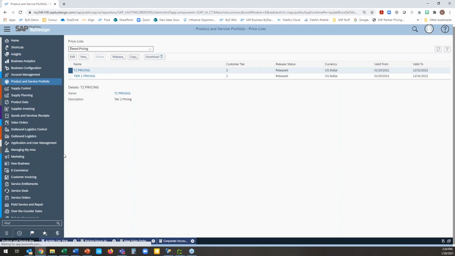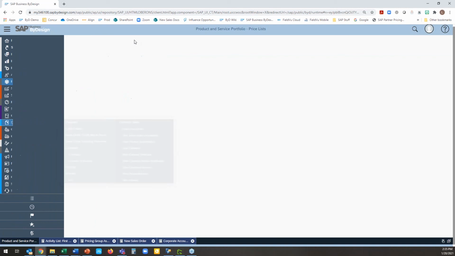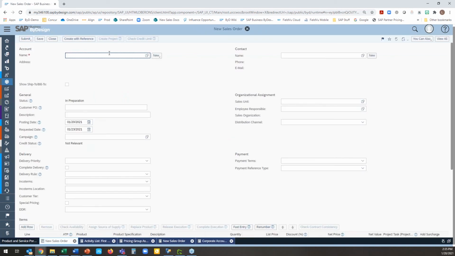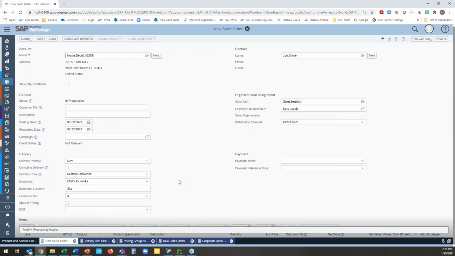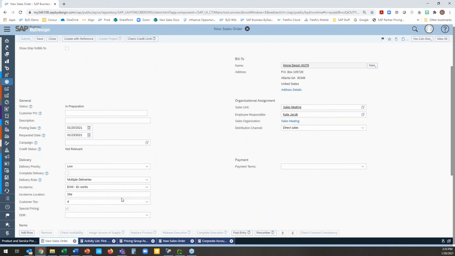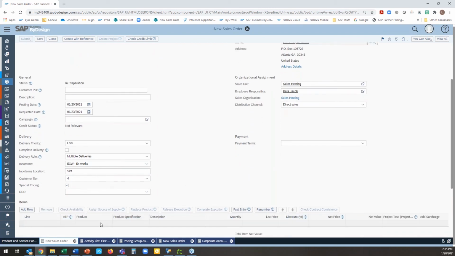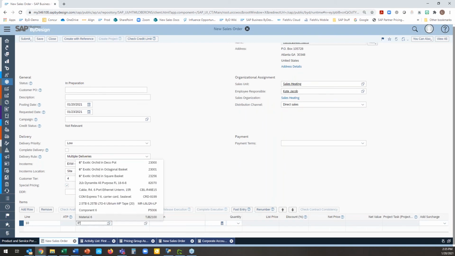So let's see this bad boy in action. Let's go in and create a new sales order. And we've got our Home Depot. What you'll see is that currently the customer tier is tier 4, and I don't have a price list for that. I only have 1 and 2. So we're going to do our 6-inch orchid and our deco pot.